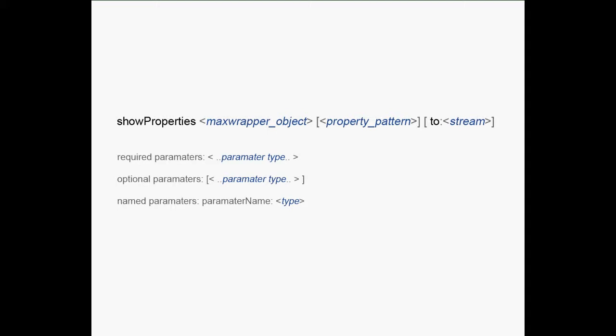Basically, a parameter in the description can be between angle brackets, meaning it's a required parameter. If it's not supplied, the function will fail. In the case of show properties, the only such parameter is the max entity to list the properties of. That's the max wrapper object. That's the first parameter. When a parameter type can be any type of max value, meaning that it could be something as simple as a geometry object or controller, modifier, well, basically anything that you can find in Max, it will be named a max wrapper object in the MaxScript help.